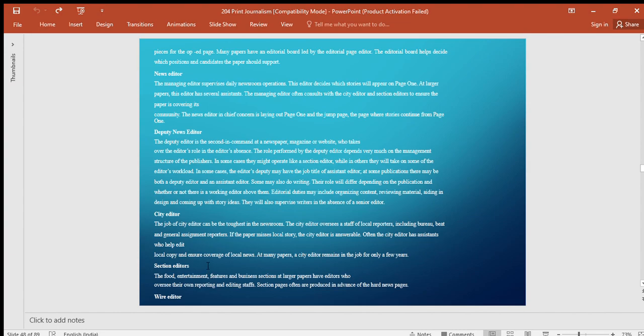Section editors. The food, entertainment, features, and business sections at larger papers have editors who oversee their own reporting and editing staffs. Section pages often are produced in advance of the hard news pages. Wire editor.